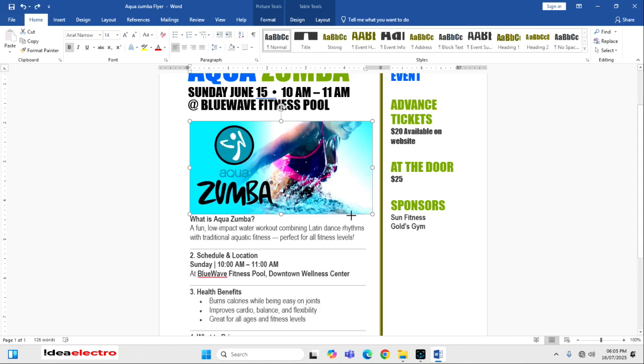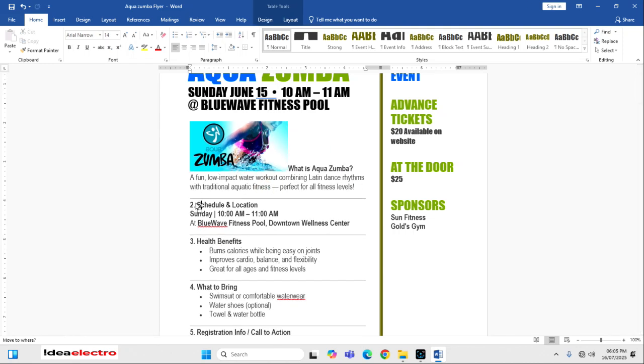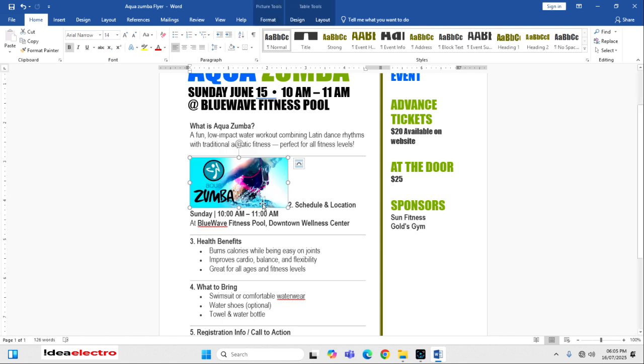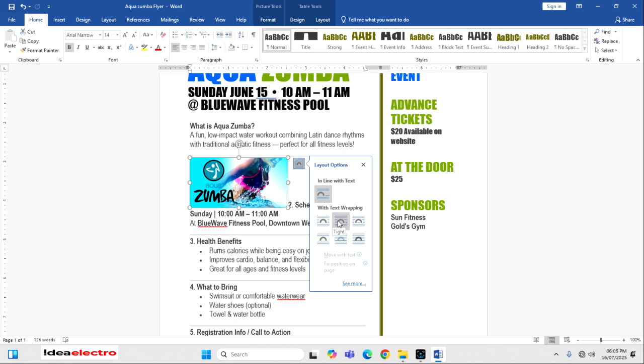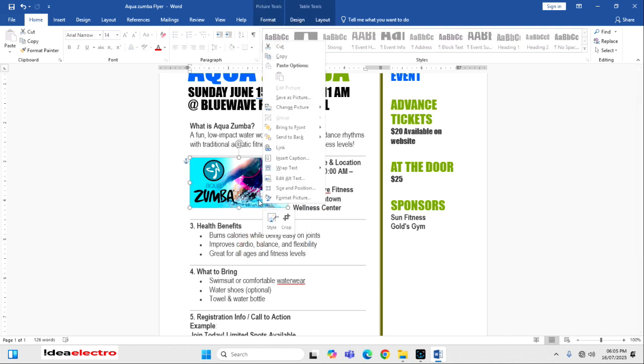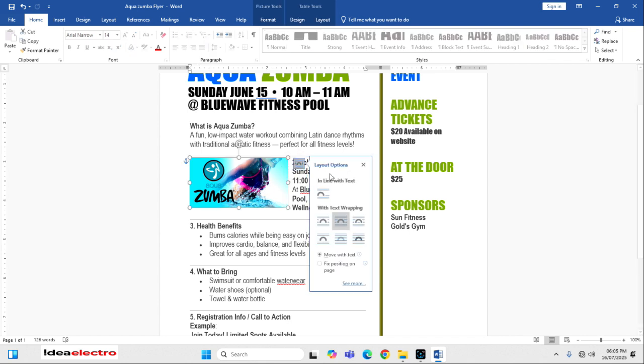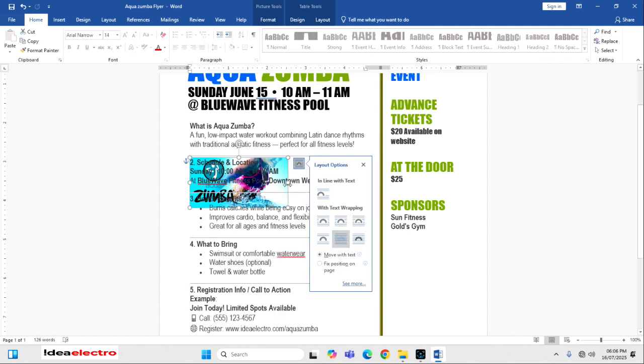To control how the image interacts with the text, use the Wrap Text option. Click the image, then select Wrap Text from the floating toolbar or the Picture Format tab. Choose from styles like Square, where text flows around the image, Tight, where text hugs the image closely, and Behind Text or In Front of Text for an overlay option.